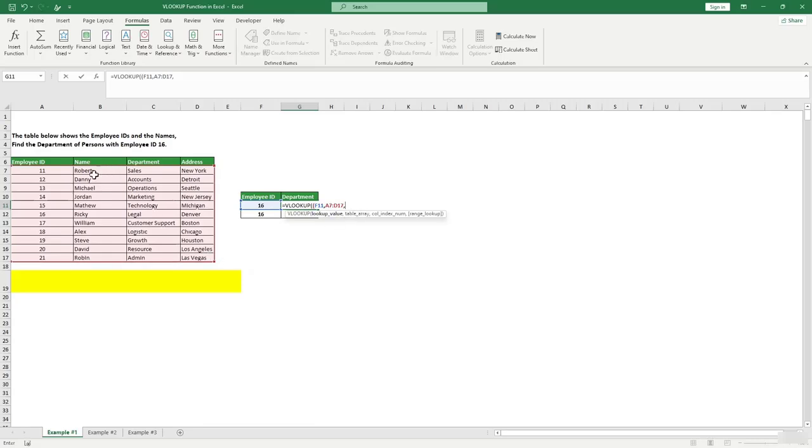For the column index, I'm going to use the department. It is the third column, so 3, and then 2, just delete one, this one, then hit enter. Now you can see it gives the department. Let me try to find the employee ID from the name. What will come?